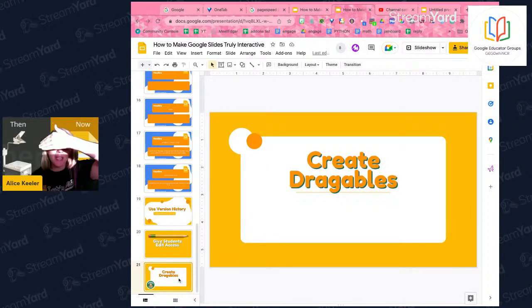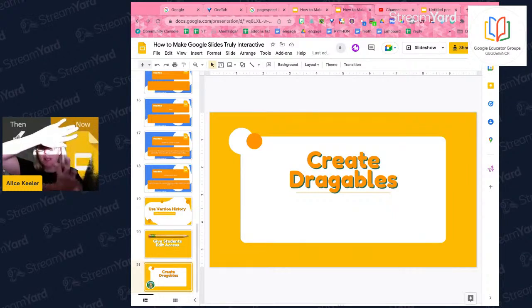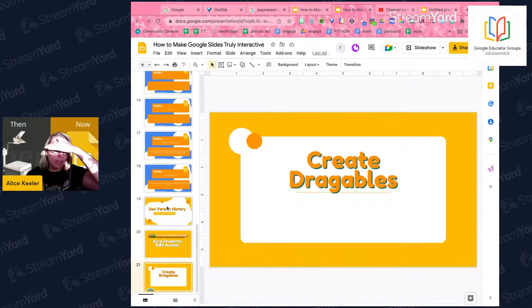All right, so we're going to create some Draggables. I think I spelled that wrong. But when students join the slides, they have something that they can interact with. And better yet, I would prefer that they are collaborating and doing it as a group, thinking and organizing the Draggables on the slide. So I have a couple ways that we can do this.